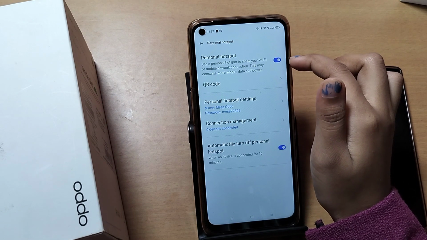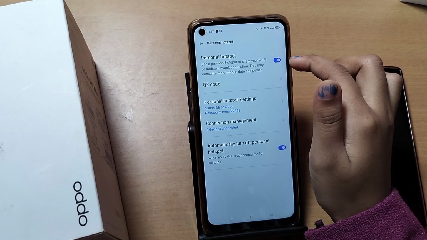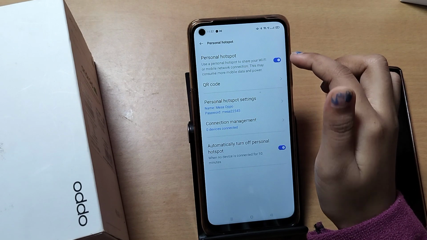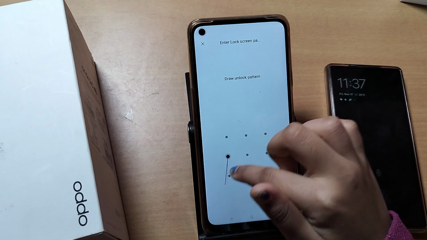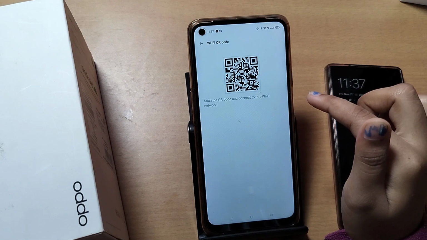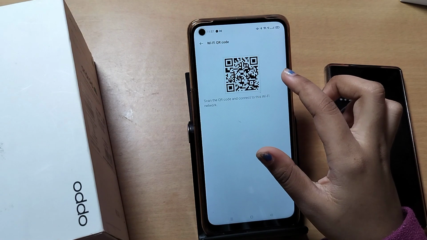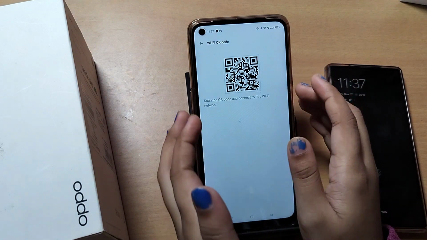And friends, you know that you can even check out your QR code. Here's your hotspot QR code. Just tap on the QR code, then from here confirm your screen lock. Then from here you can share it with your friends by just taking a screenshot.